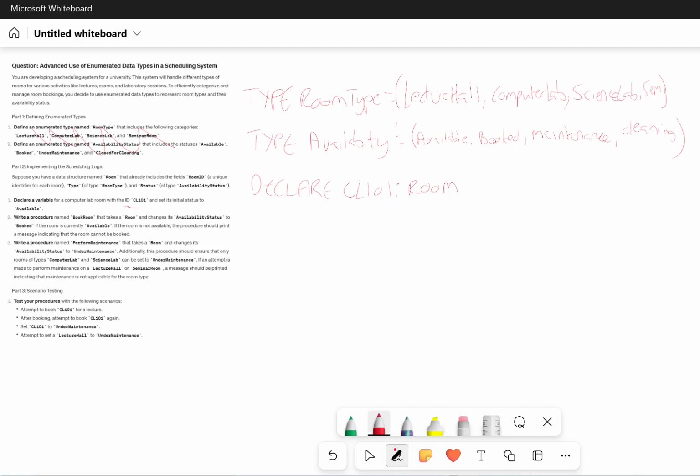So it's going to be CL101 dot. Why am I doing dot? Because we've got a data structure that has room ID, type, and status. So dot status, and we're going to make it available. We actually, let's give it a room ID as well. So CL101 room ID, and the ID would be CL101.